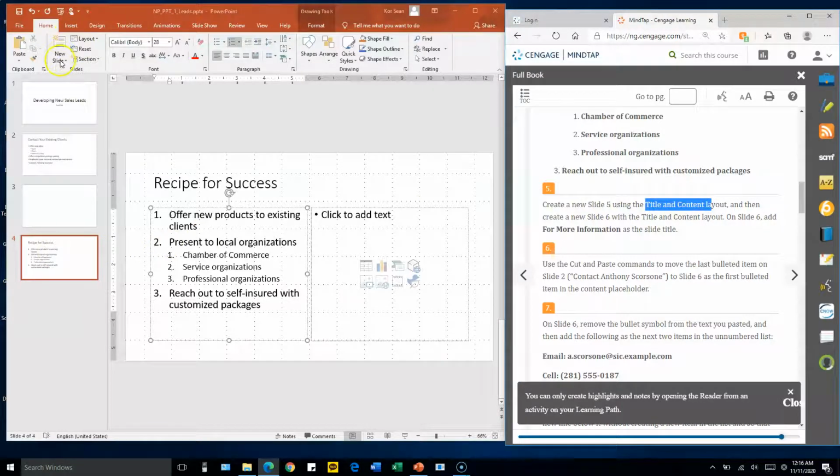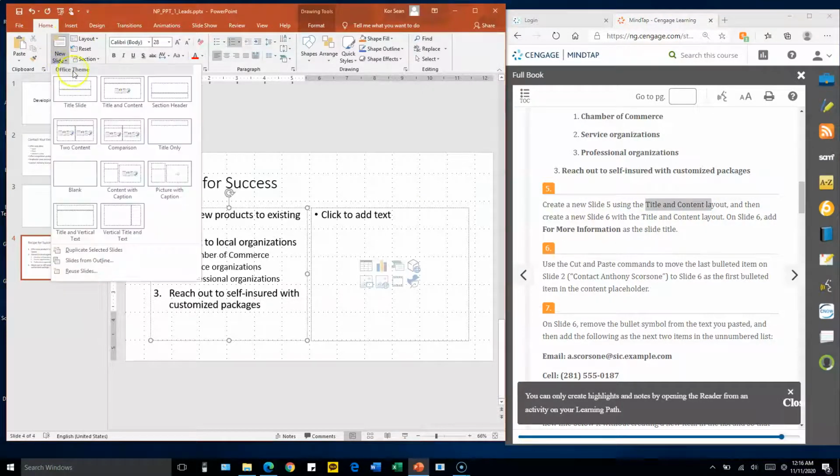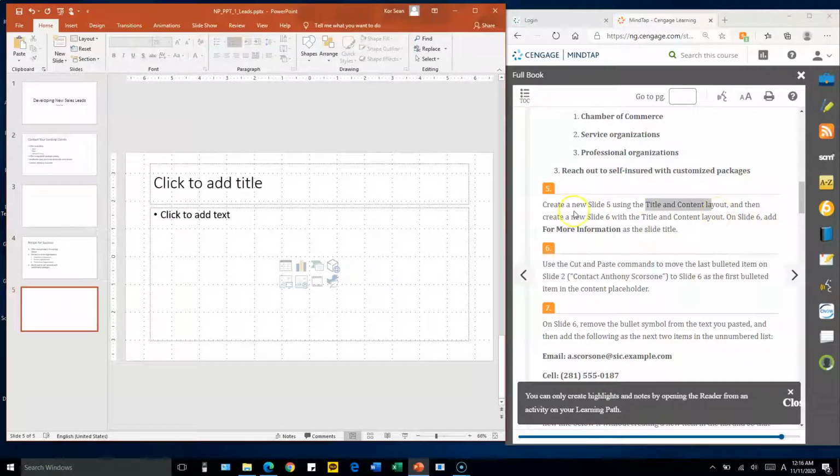Then create new slide 5 using Title and Content layout. So click the New Slide arrow and Title and Content, the second layout. And then create another one, slide 6, with Title and Content layout. Since we created Title and Content, you can just click the New Slide button.